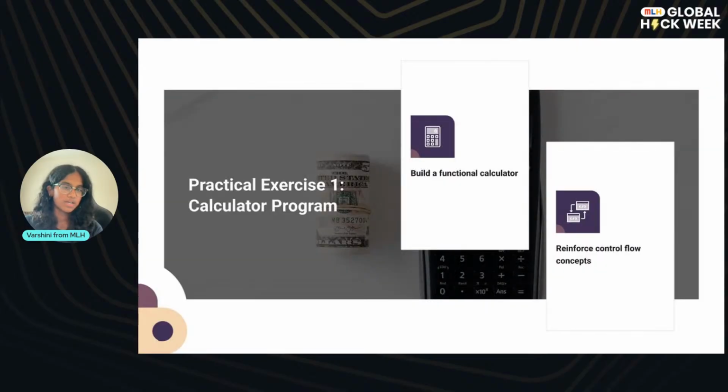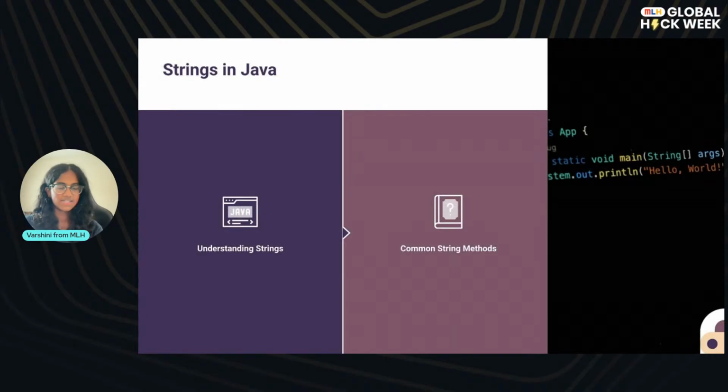So that was our calculator program exercise. Now we're going to talk about strings. I know we've been using them a lot, but now we're going to formally talk about them. One of Java's most used data types is strings, and a string is literally just an unnecessarily fancy way of saying text.